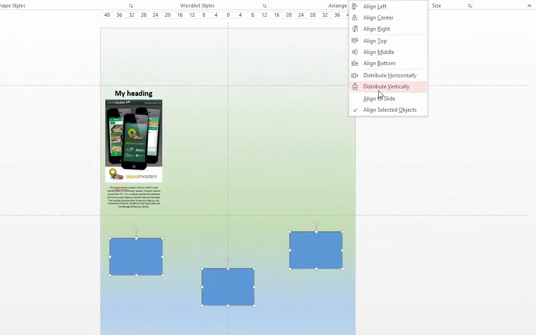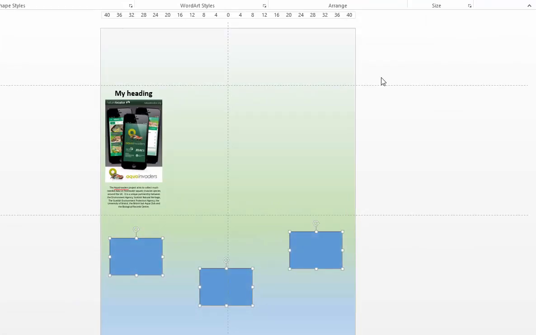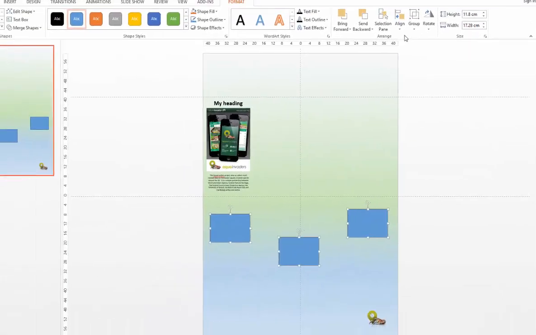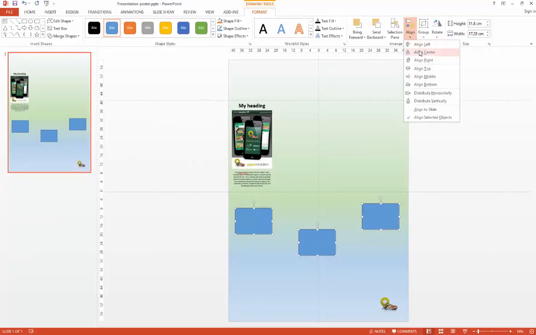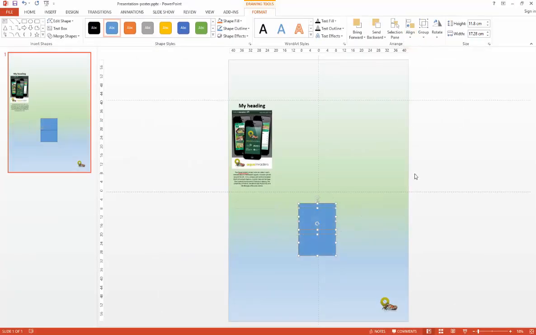And what I'm going to do is say Distribute Horizontally. If I do that, you'll see there's a very small adjustment, so that now I know that the spacing between those objects is equidistant. I can do other things, such as align to the center, and that will bring them into the center of the slide.